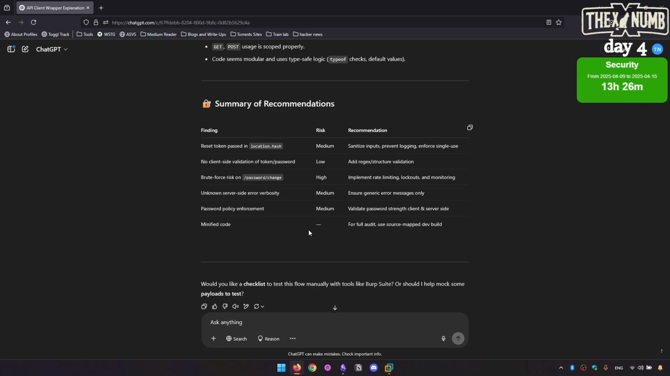And the summary of recommendation is: reset token passed in location.hash, no claims validation of token, passport brute force risk, and passport.add change, unknown server error, verbosity, passport policy enforcement, and so on.